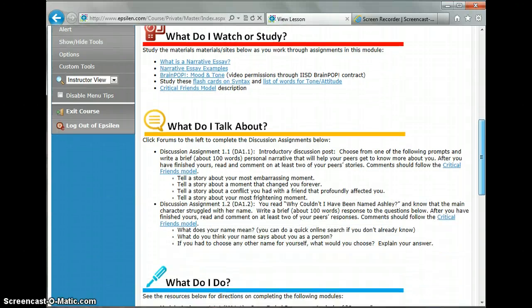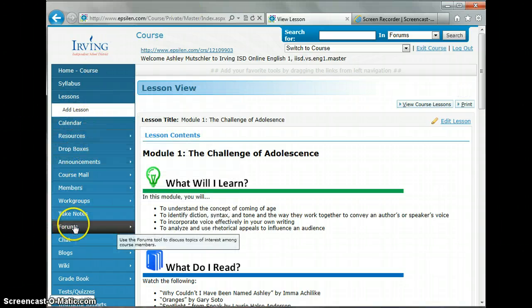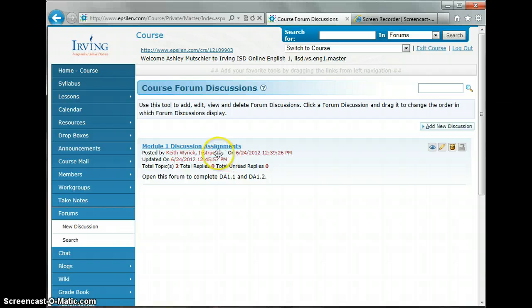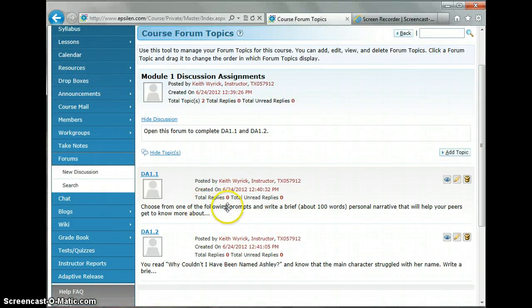In the What Do I Talk About section, students will complete the following discussion assignments. Discussion is an important part of online learning. This particular discussion takes place in the Forums tab, so let's take a closer look. This is Module 1's discussion assignments. The teacher posts the topic, for example, choose from one of the following prompts and write a brief, about 100 words, personal narrative that will help your peers get to know more about you. Students can add a topic and continue discussing.